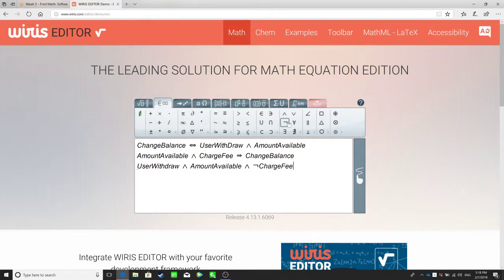However, when you put them together, problems come, because you cannot set up equality of this part and this part. Then either this equality has a problem or this implication has a problem, so that results in a contradiction. So a situation exists, given these three, where change balance implies user withdrawal and amount available is wrong, because there's also a situation where amount available and charge fee change the balance.